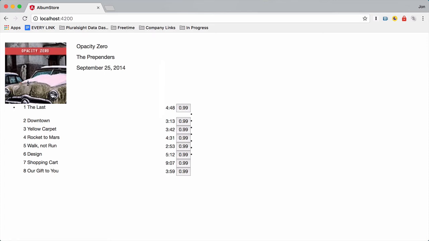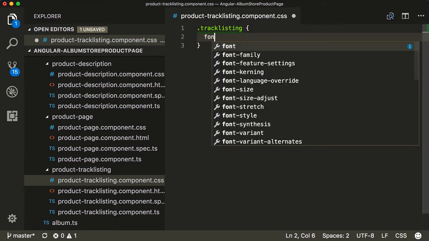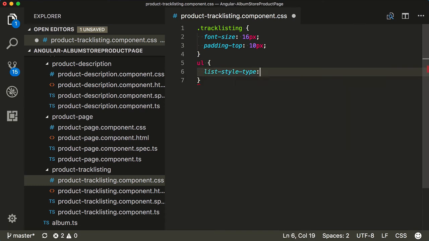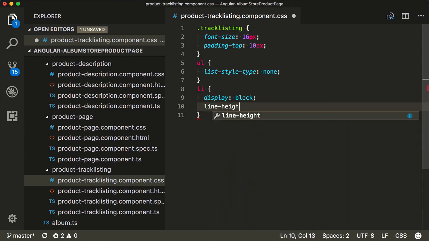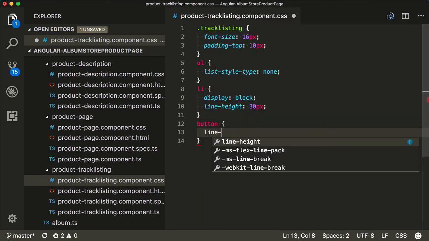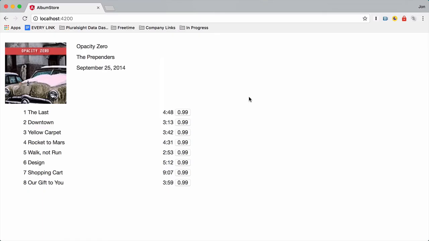component. One last step we can take here is to edit some CSS in the product-track-listing CSS file. We'll add the track-listing selector and set the font size to 16 pixels and the padding top to 10 pixels. Next, we'll select the unordered list tag and set the list style type to none. We'll select the list item tag and set the display to block and the line height to 30 pixels. And finally, we'll select the button tag and set the line height to 1. Now when we flip back over to our browser and reload, we can see that things look a lot cleaner.